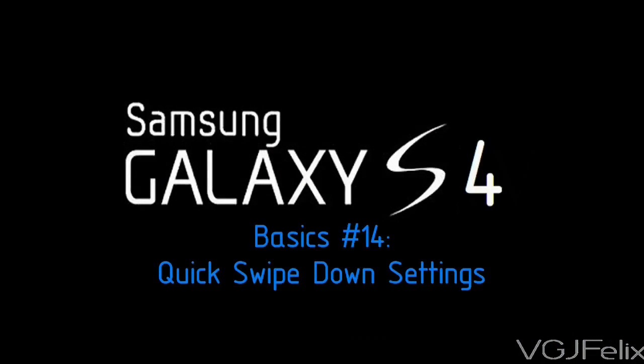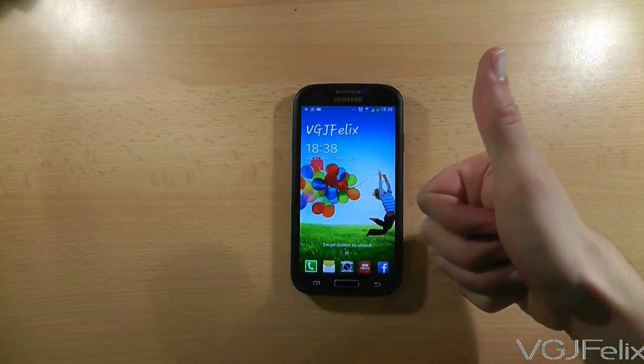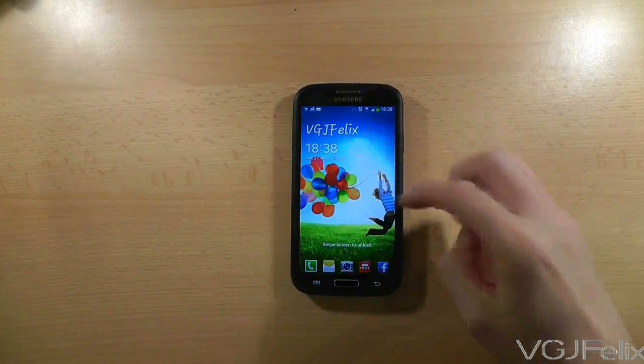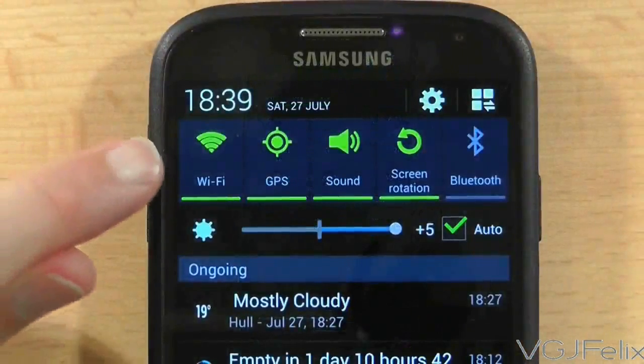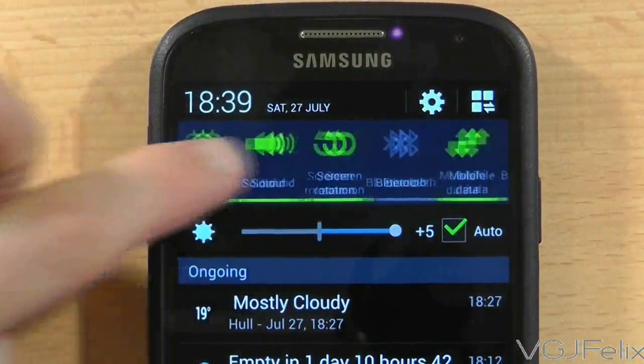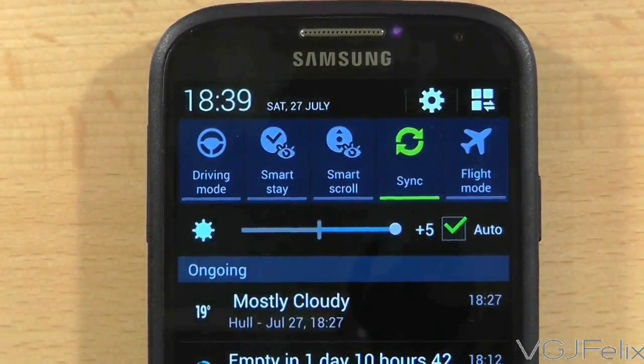If you have been watching my Samsung Galaxy S4 basic videos from the start, you will already know that if you swipe down from the top of the screen, you can see a bar of options that give you quick access to settings. You can even scroll this bar to see more options, and you can reorder this bar if you want to put more popular settings further up the list.